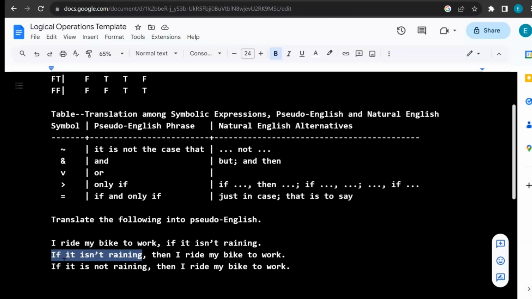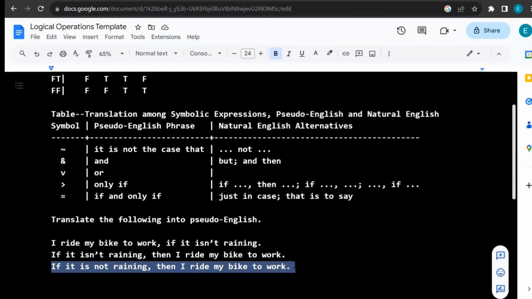Then I'm saying that this next sentence is also equivalent in meaning to the original. If it is not raining, then I ride my bike to work. And I've just changed this contraction of "isn't" into "is not." Okay.